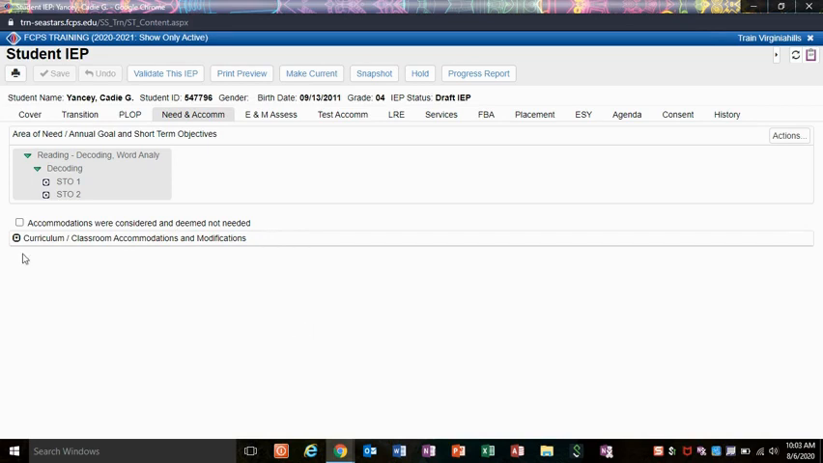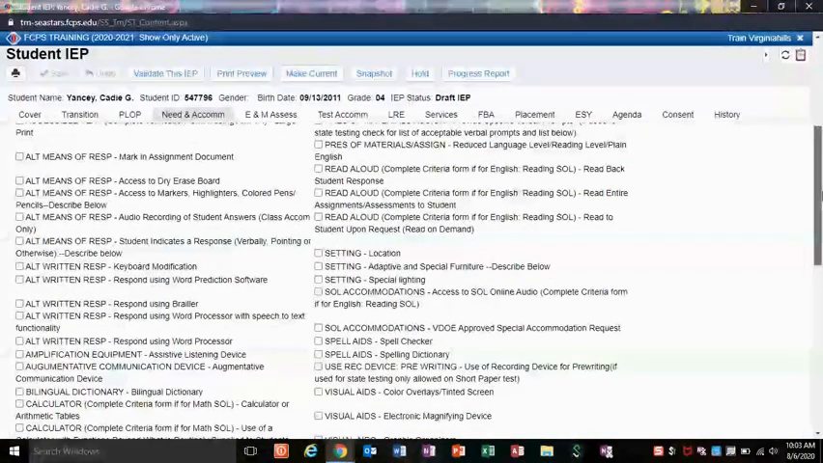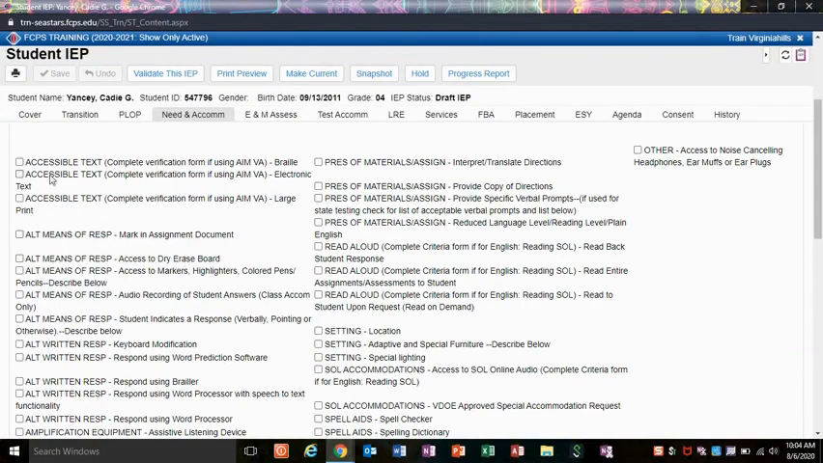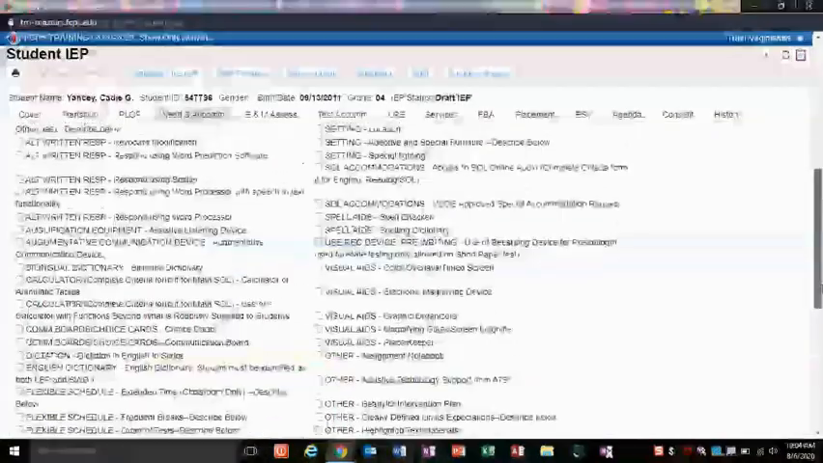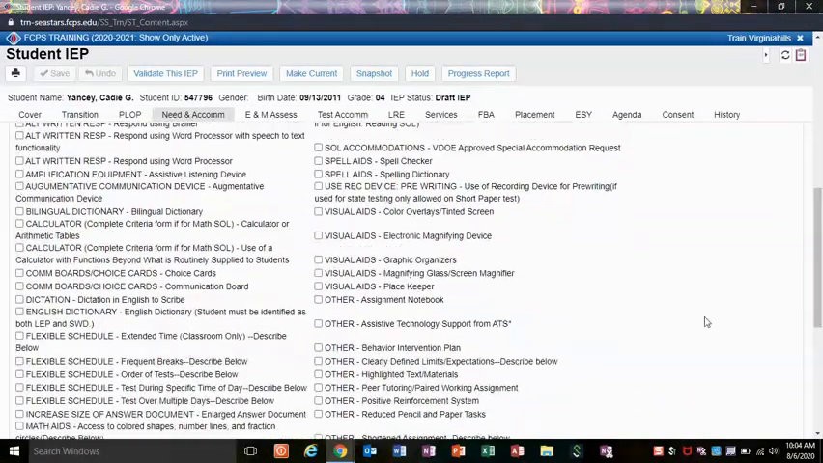In order to access the possible curriculum, classroom, accommodations, and modifications, you'll simply click on the arrow next to the title, and it will reveal all of the possible curriculum and classroom accommodations and modifications. Notice that the accommodations and modifications are in alphabetical order, except when they get down to other. You'll also notice that there are some accommodations and modifications that have "described below" behind the accommodation or modification.